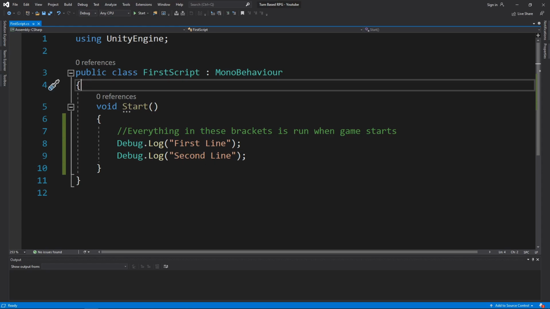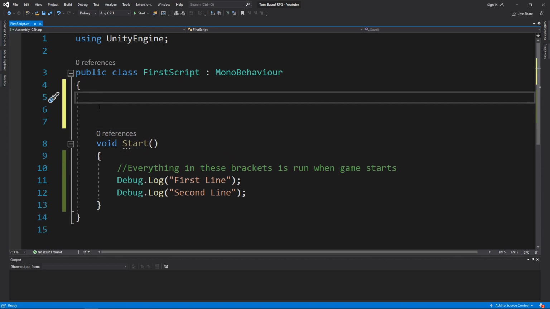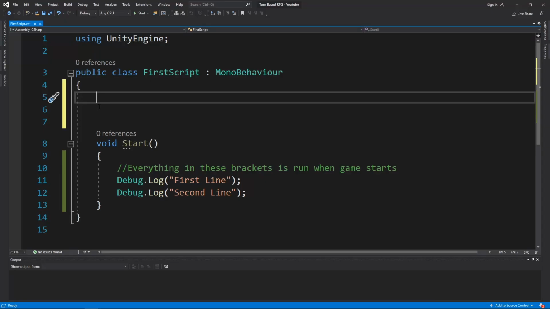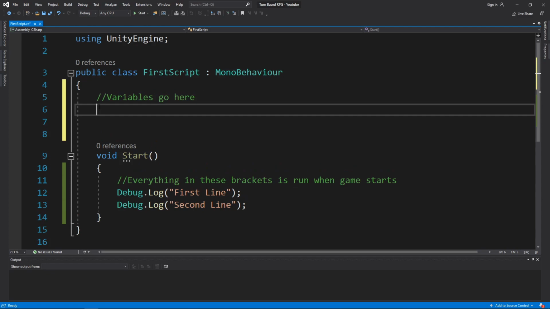First, we're going to create a space up here at the top so that we know where we're going to be creating variables. And as your first challenge during this video, go ahead and make a comment up here that tells you that this is where we're going to be making variables. Go ahead and do that now. Okay, so remember 2 forward slashes. And then you can go ahead and say variables go here. Or something like that. It doesn't have to be exactly that. Just put yourself a note there so that you know that variables go there.